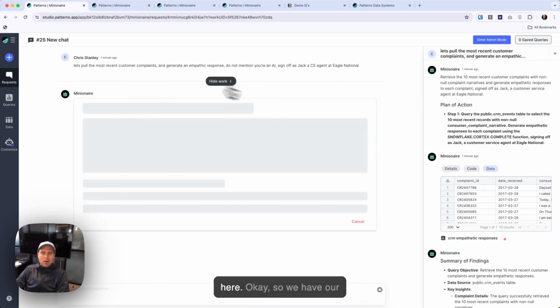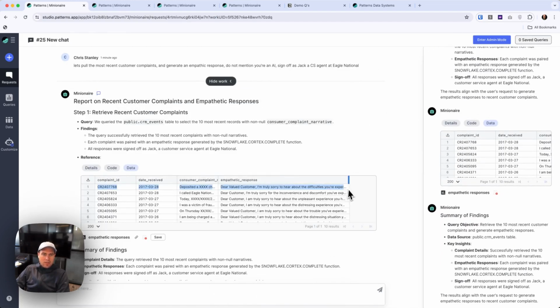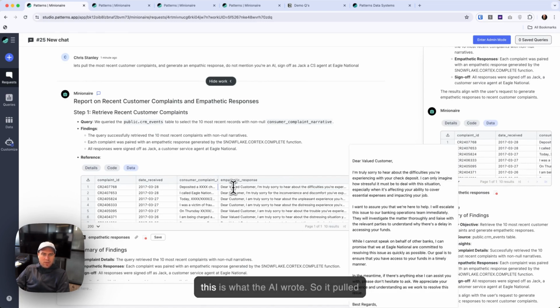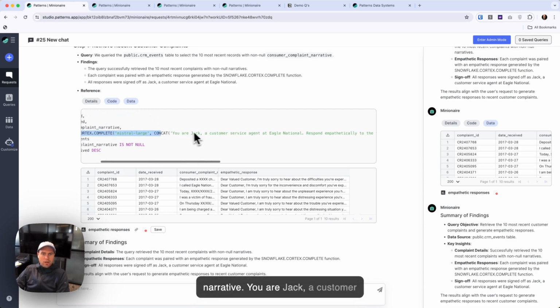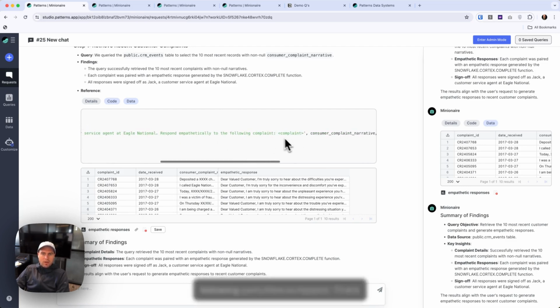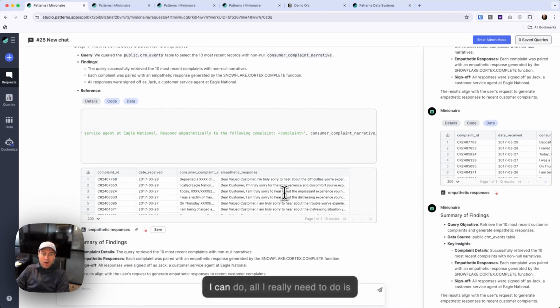Let's go back here. Okay, so we have our responses. And this is what the AI wrote. So it pulled the complaint, the date, the narrative, and then it ran this complete against the narrative. You are Jack, a customer service agent. Please respond to the following complaint. Truly sorry, I can see how the situation will be unsettling. I assure you. Now, all I really need to do is download this as a CSV or process it elsewhere.